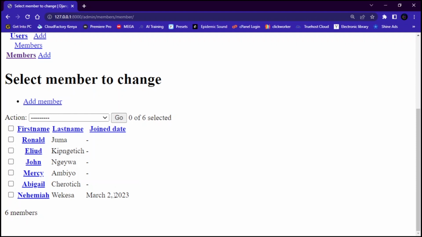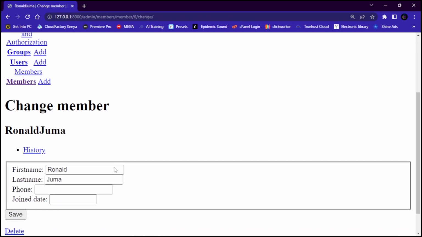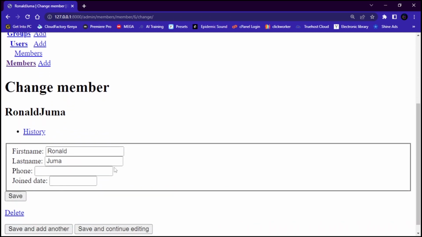So guys, basically we can now update members. We are now able to create, update, and delete members in our database. Basically, we start by giving them all a date for when they became members. So guys, let's click on the first member. Let's choose this guy, Ronald Juma, and let's give him a joined date.